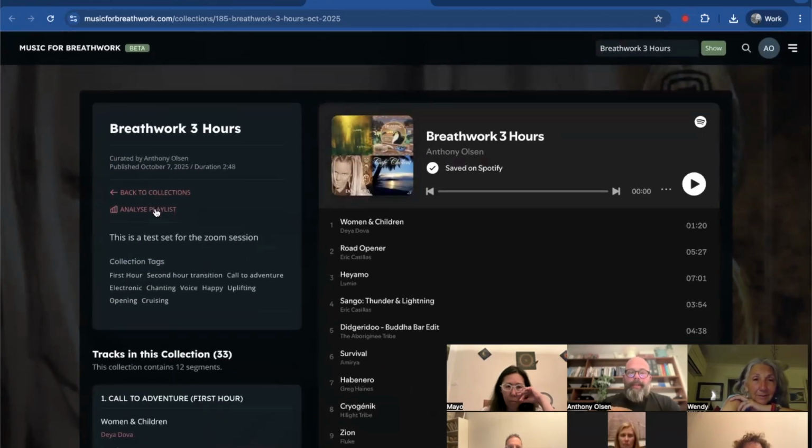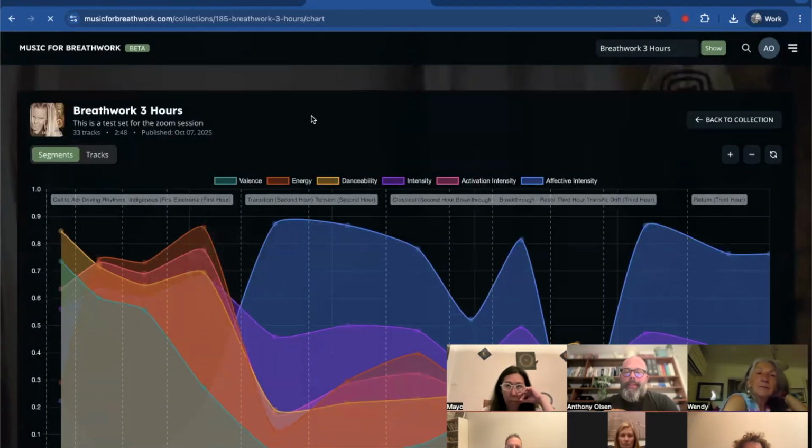So let's analyze this playlist. What the analysis does is provide all of those audio features and data points that we saw in the system, and it gives us this. I think it's a really pretty graph, a chart of the quality and character of the playlist. It looks a bit intense and a bit confusing, so let's remove a few of the things.